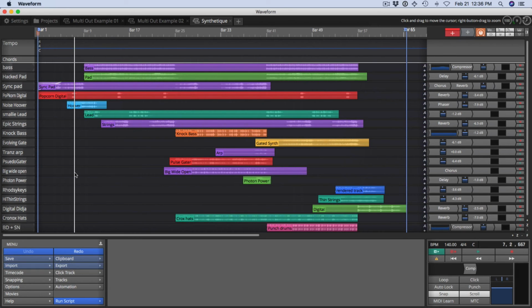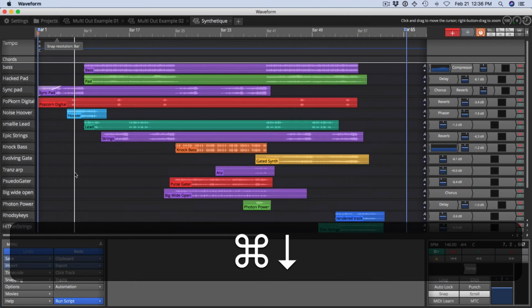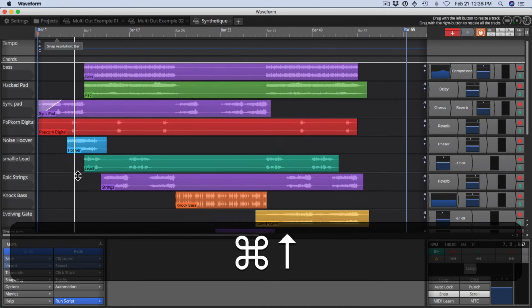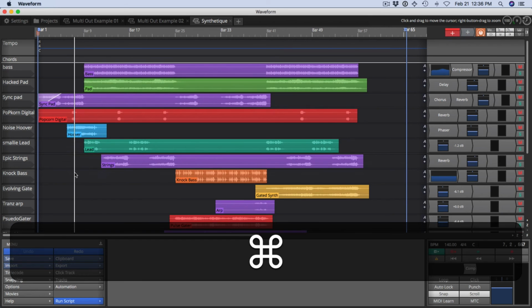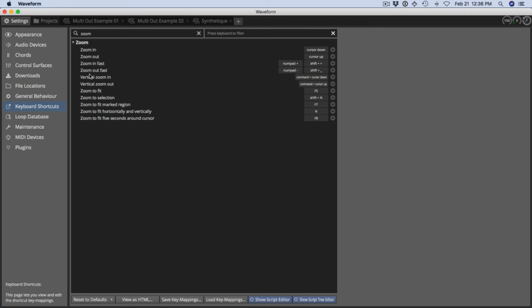Now I showed you before that you can zoom in and out using up and down arrow keys. If you add the command modifier to that, then that will allow you to zoom in and out in the vertical dimension. On Mac that would be Command; on a PC, Control. You can see those are listed in the keyboard shortcuts page under Settings as vertical zoom in and vertical zoom out. And then there are 5 more additional options here.